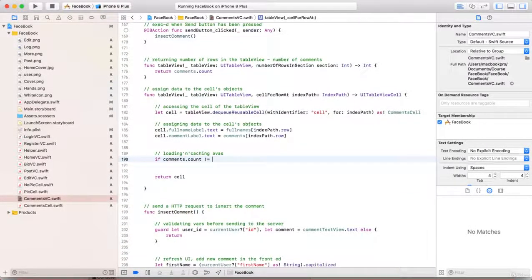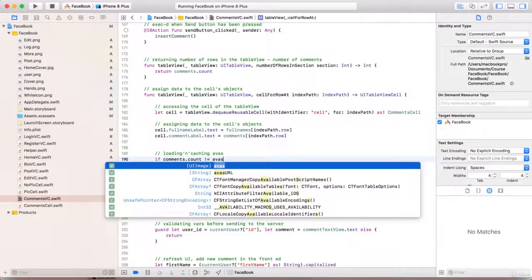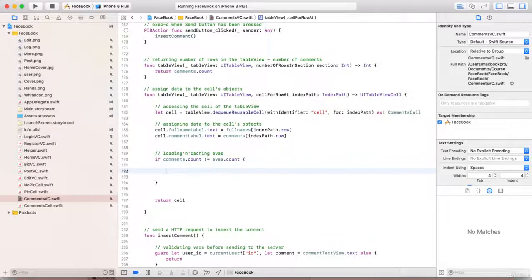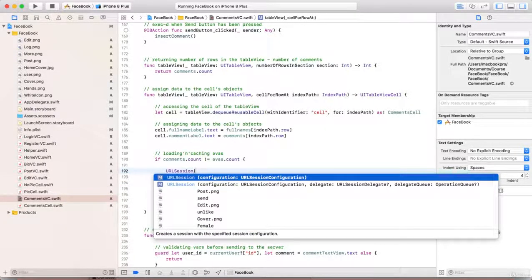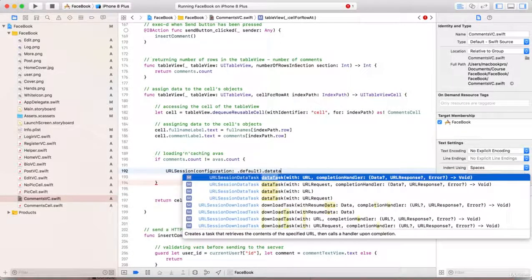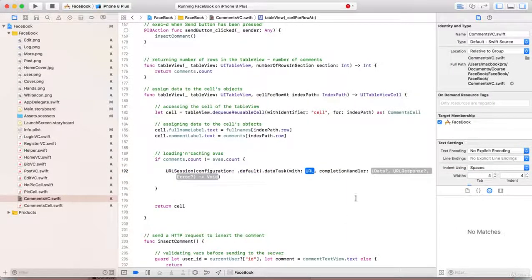If the total number of comments is not equal to the number of avas, it means there are some avas which are supposed to be cached or loaded. And here we'll write URLSession and open the round brackets, write configuration, and with the data task we will find this one. Here the configuration will be default. Here we'll write dataTask with the URL, and with a completion handler.